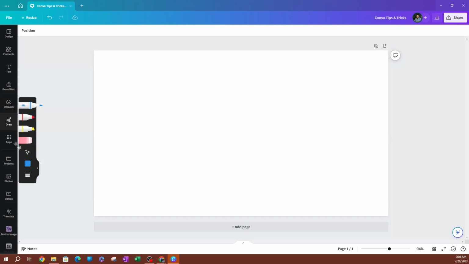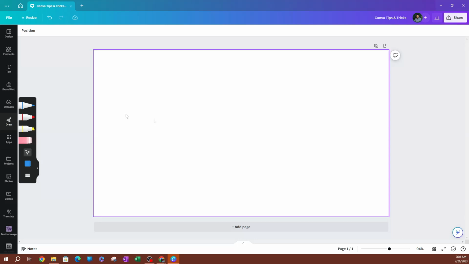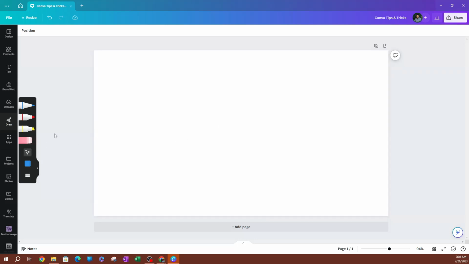If you ever want to close this, you can click this hide button here. It's going to get removed from the screen. Okay, so I'm going to click on Draw again. Now there is a pen, and we also have a marker, and a highlighter, and an eraser, and the pointing tool to move things around, the moving tool per se.